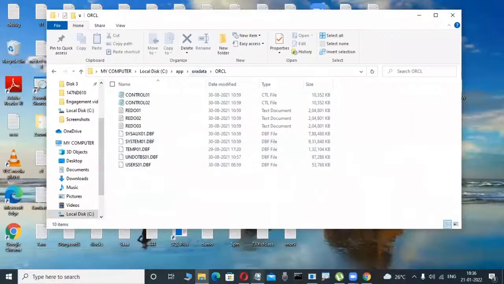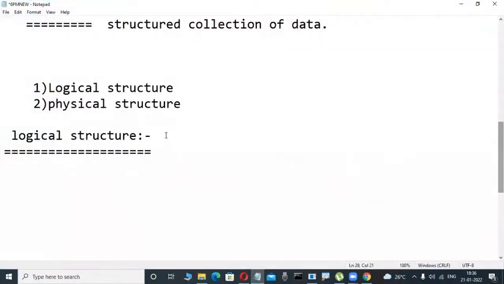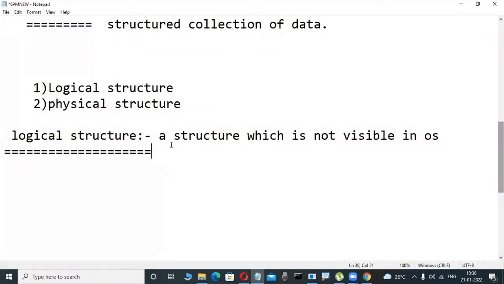That's why, what a logical structure means, don't write it: a structure, now here, a database structure, don't worry. A structure which is not visible in the operating system, in OS, is called a logical structure, the logical structure of the database.